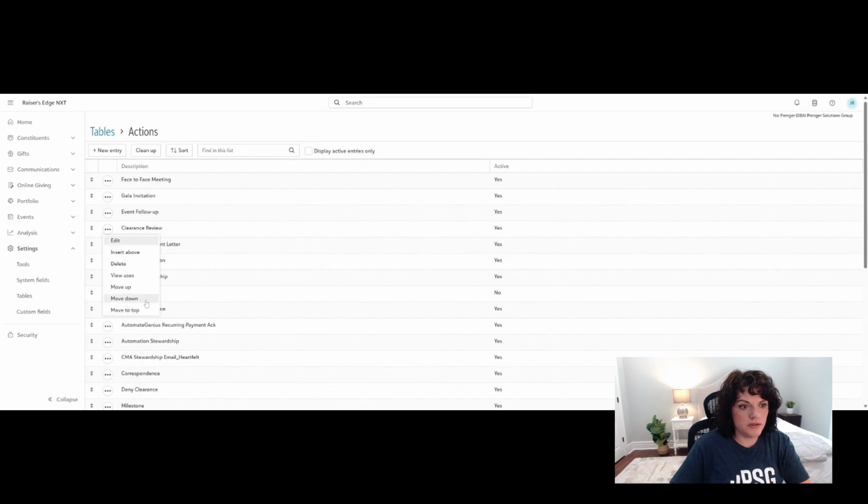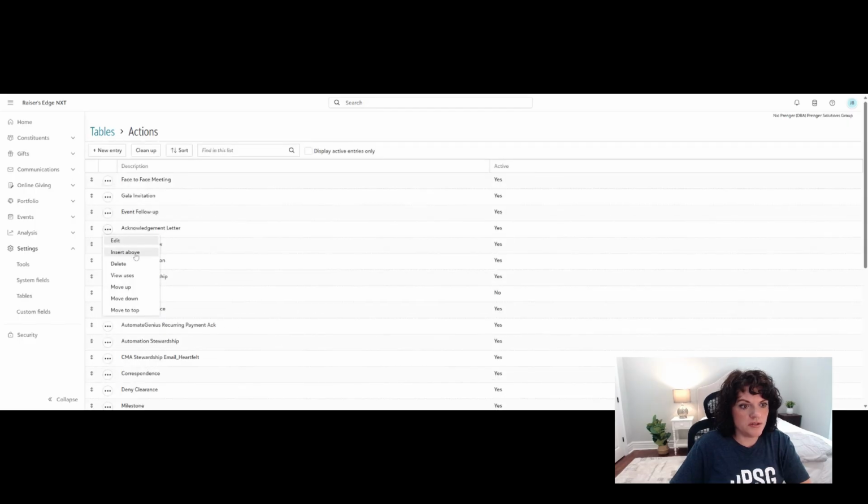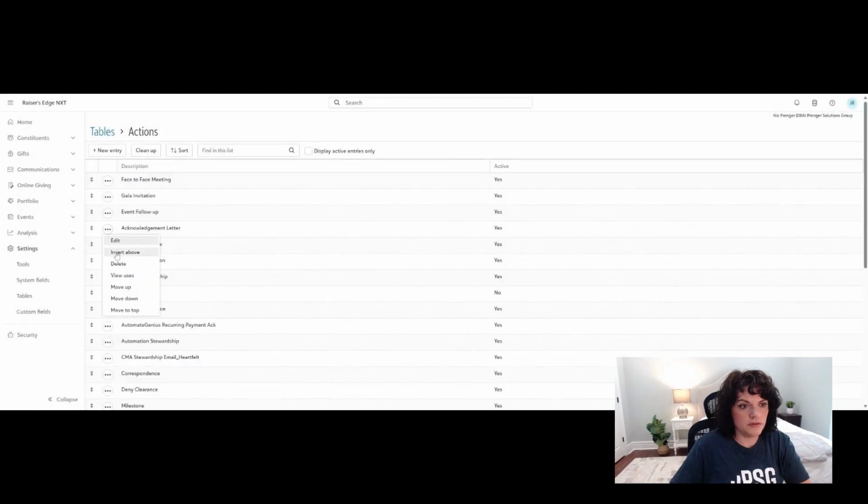Then you could just say, okay, clearance review, I want to move down. And then you could also say insert above. Oh, okay, ignore that. That's just an additional thing I wanted to mention about tables.